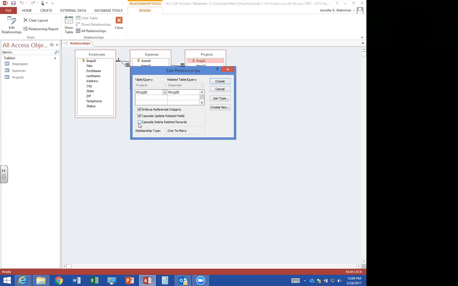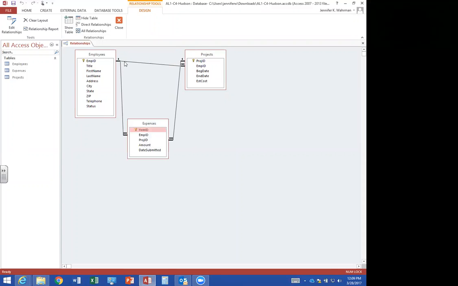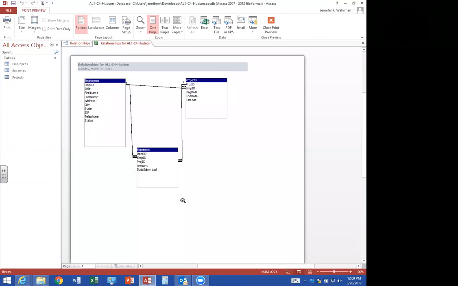Enforce referential integrity and cascade fields and records. I'm going to move these just so I can see all 3. I've created 3 relationships, 3 one-to-many relationships. Now I need to create what's called a relationship report. And we've done this very easy. I simply click the relationship report button. It creates the report for me. Basically, it's just a printout of those relationships. So I could easily print this if I needed to at this point in time.